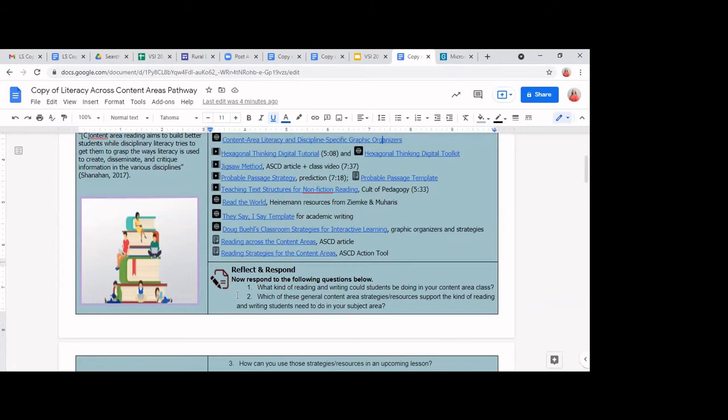So if you decide you like this hexagonal thinking digital tool, which by the way is super cool for a variety of content areas, whatever content you're teaching, think about how that might apply to seeing relationships between, I don't know, people, historical events, cells and their dependence on each other.